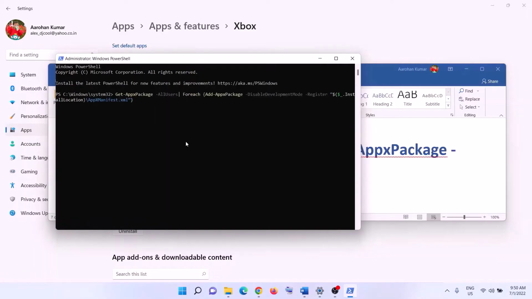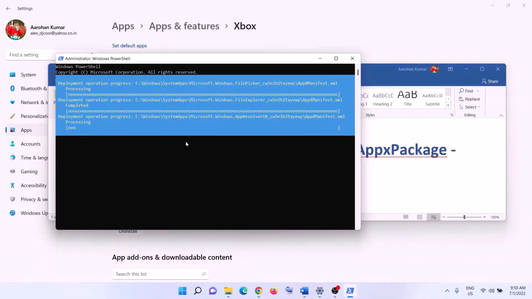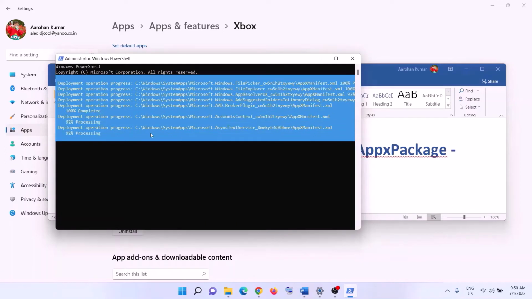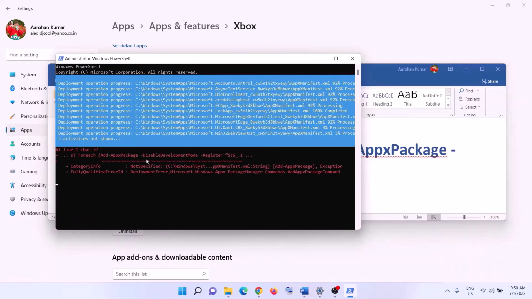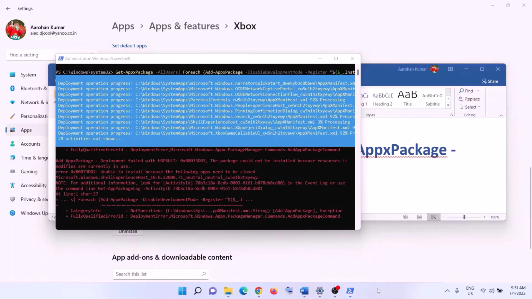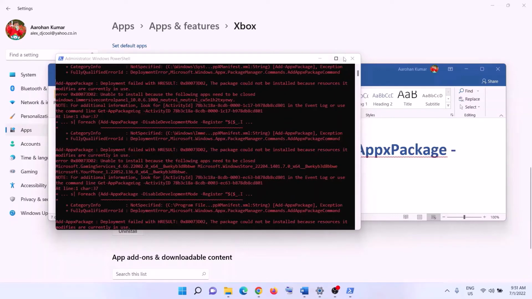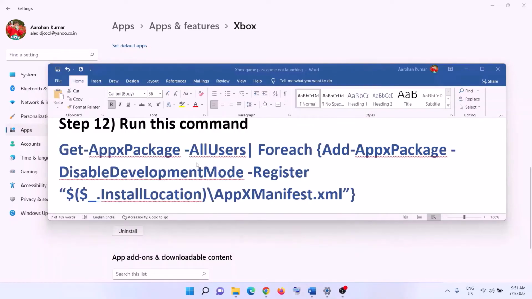Click on yes to allow. Now paste the command over here, hit the enter key and let the process complete. Now this process will take some time, and during this process you will receive some errors in red color like this. So if you see any errors in red color, just ignore it and let the process complete. Now once done, close this window and now launch the game.